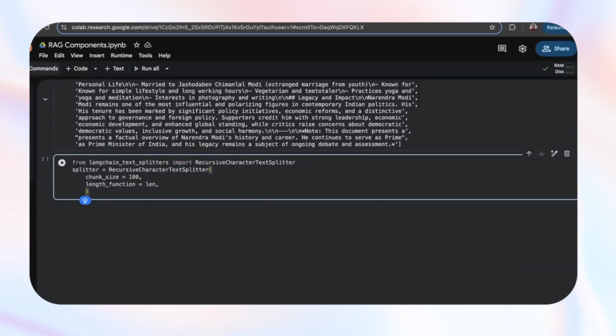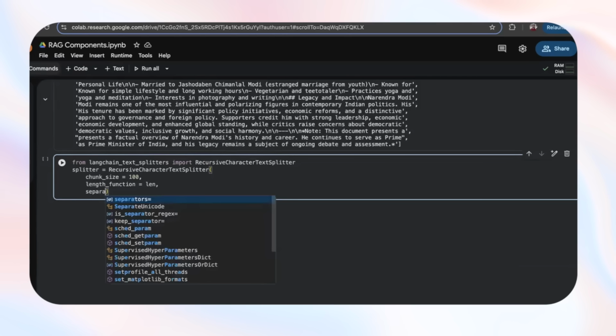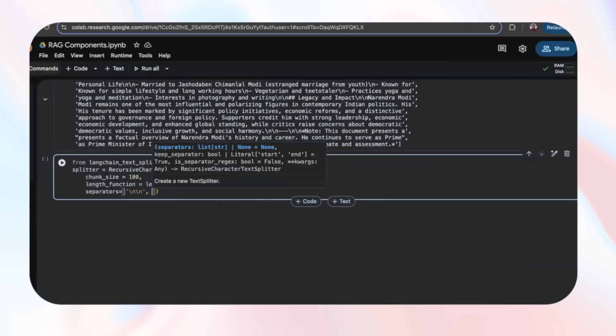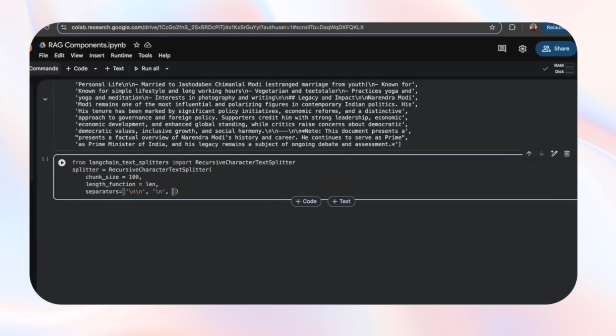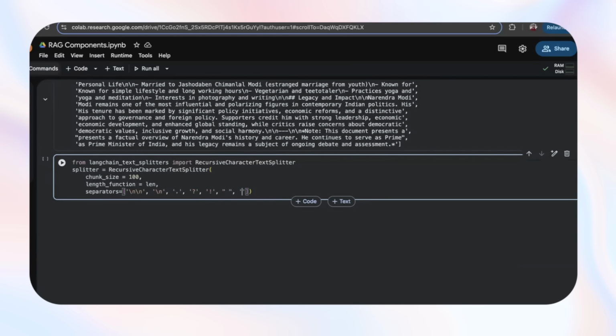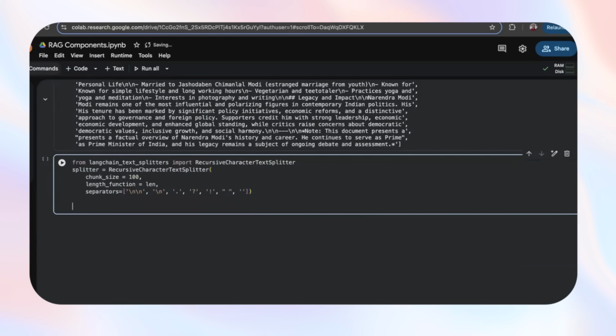What is important is separators. So I need to specify separators. I want to start with the paragraph, so \n\n. Then I want to go to a new line, so \n. Then I want to go with a dot. Then a question mark. Then the exclamatory mark. Then a word, so space, and finally a character, so nothing. And that's it. Let's create the chunk.